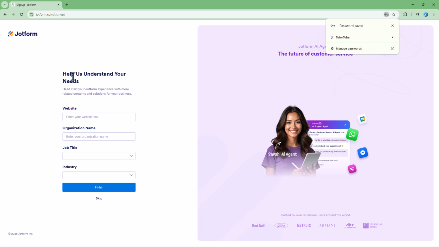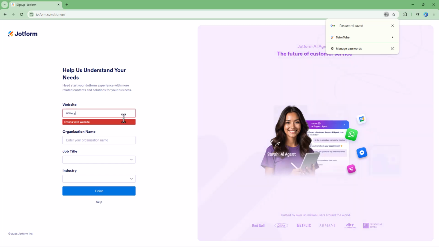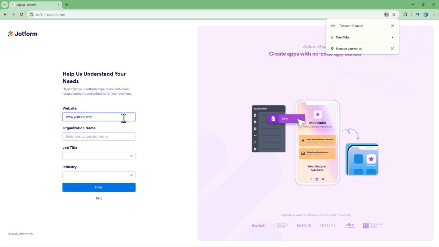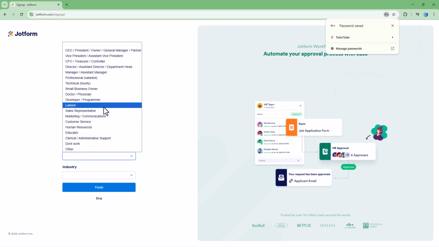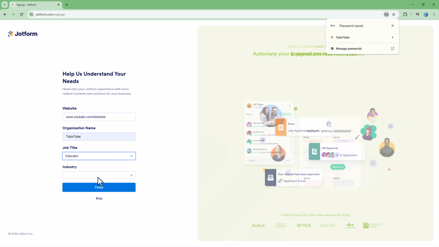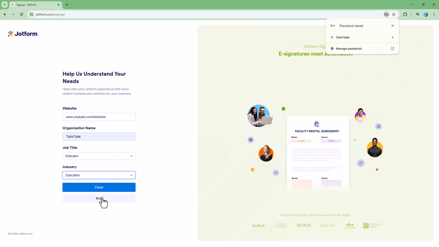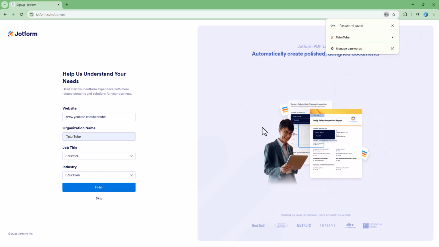So you can see that it says help us understand your needs. So I'm just going to go over here and type in, let's say, for example, youtube.com/tutortube right here. The organization name is TutorTube. Job title, I'm just going to say educator. Industry is going to be education right here. You can even skip this if you don't want to keep this right here.